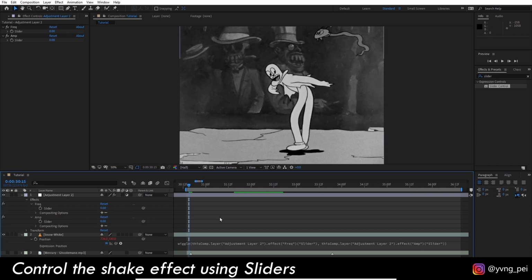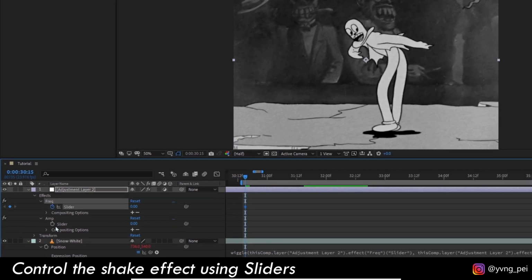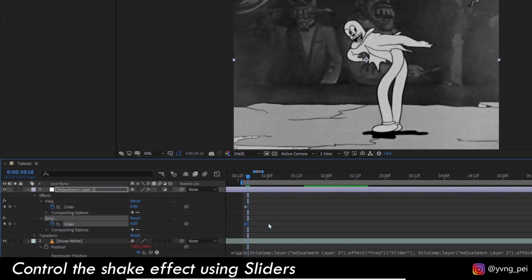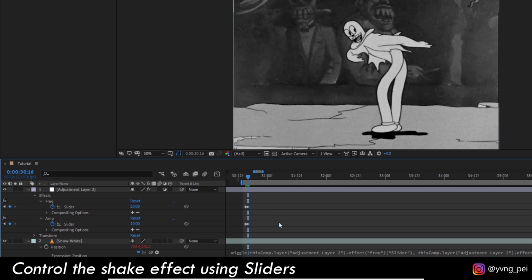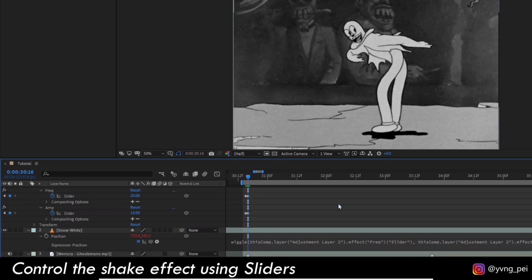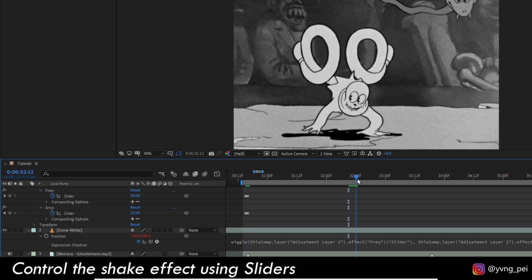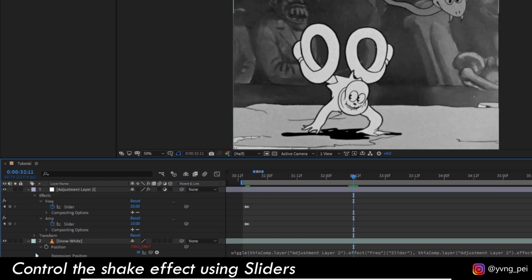So we will set a keyframe before the bass and go forward one frame, and set the frequency and the amplitude values that we had, which was 20 and 10. And let's see, the bass stops here, so let's create another keyframe and set both values to 0. So the bass shake will decrease and stop completely at this keyframe.